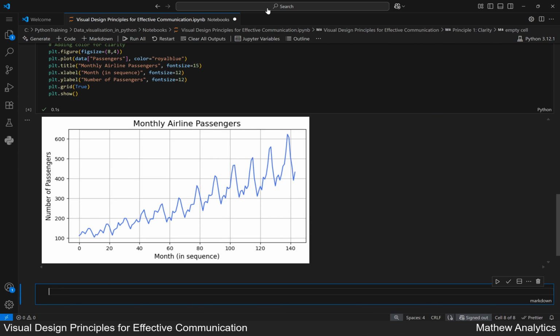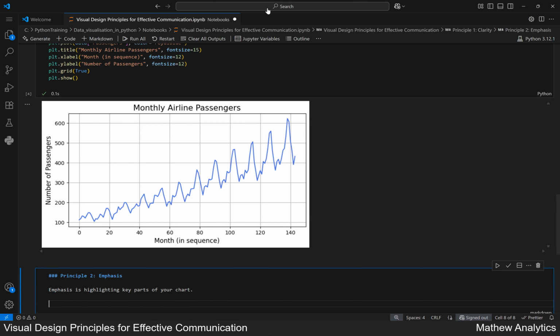Principle 2. Emphasis. Emphasis is highlighting key parts of your chart. Use emphasis to draw the viewer's attention where you want it.